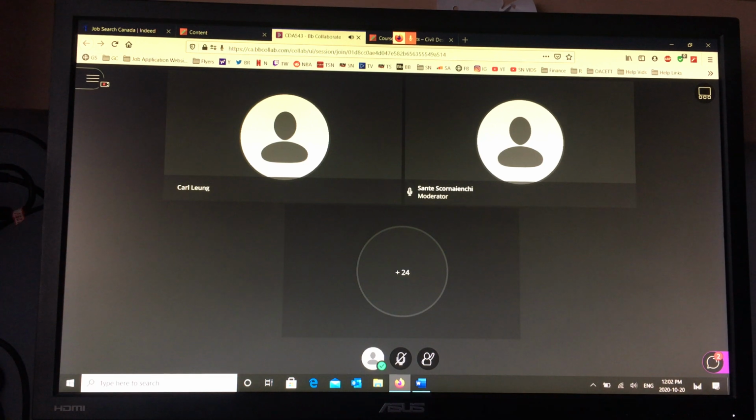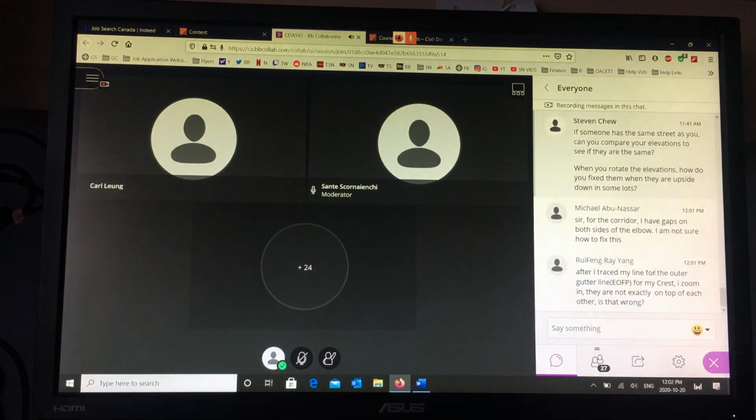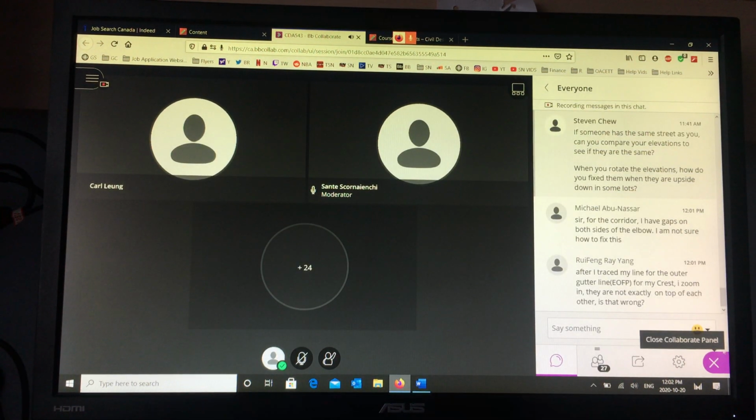After I trace my line for the outer gutter, my crescent, I zoom in and they're exactly on top of each other. Use a regen command. It's sometimes just the video card playing tricks on you, right? So when you zoom in, it doesn't look right. Let me show you if I can show you mine.